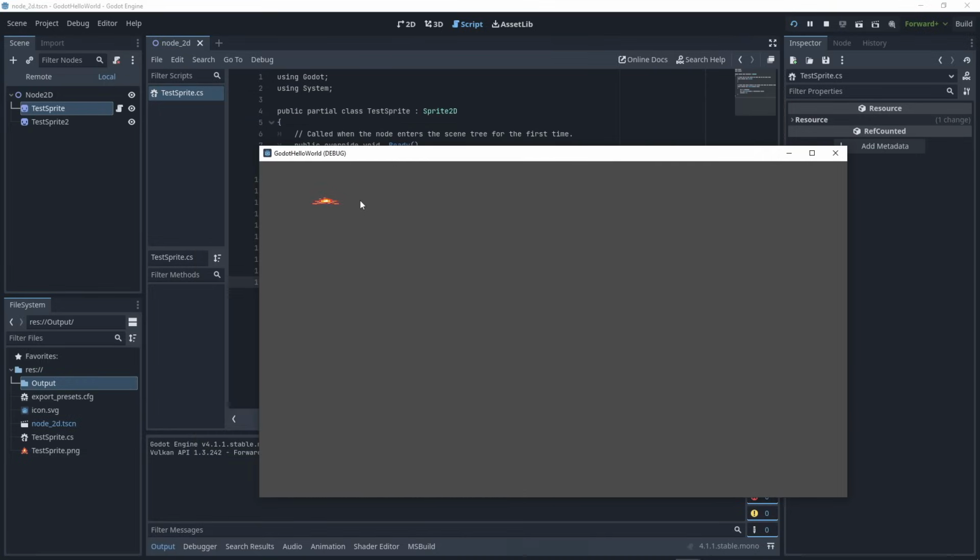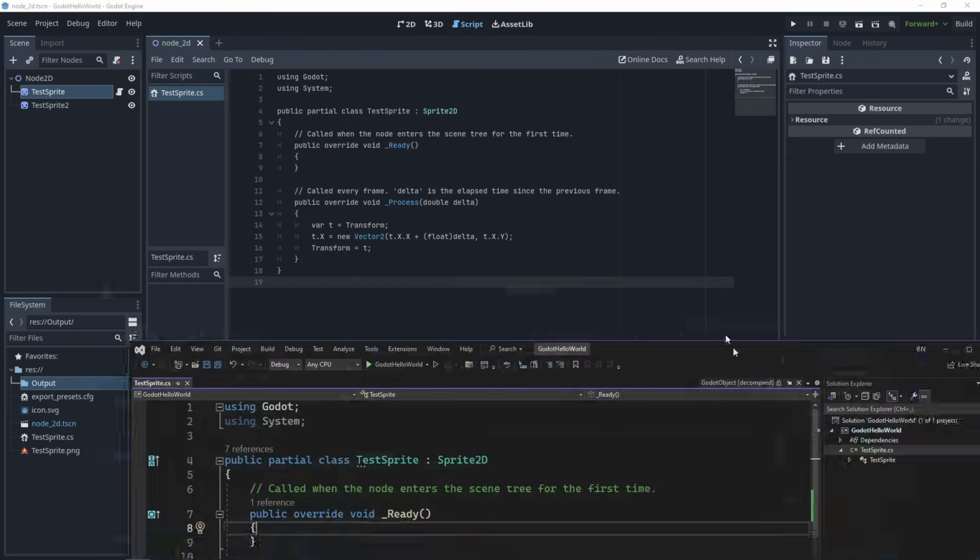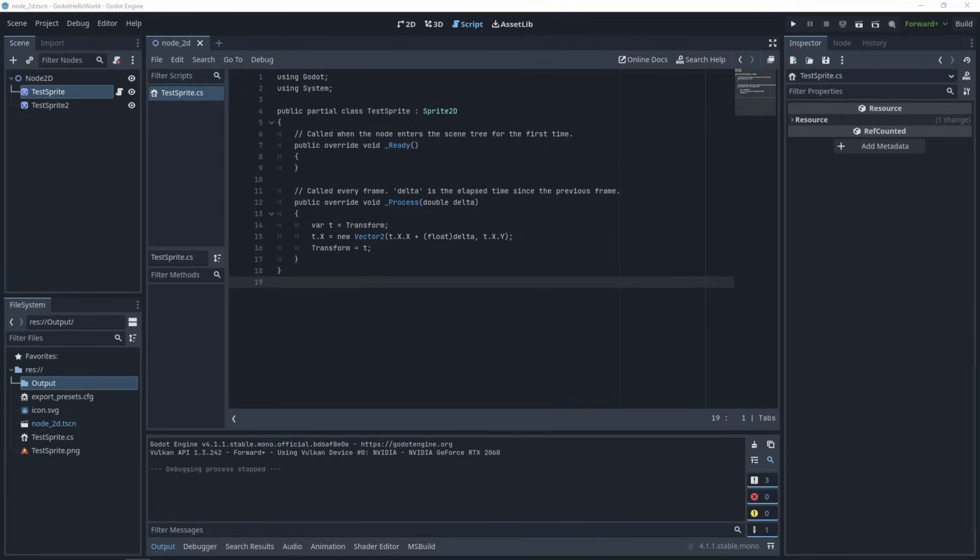Ooh, all right. So instead of changing the position as I expected to, I am in fact changing the horizontal scale, it appears. Not what I intended. Okay, so let's look at it in the editor.